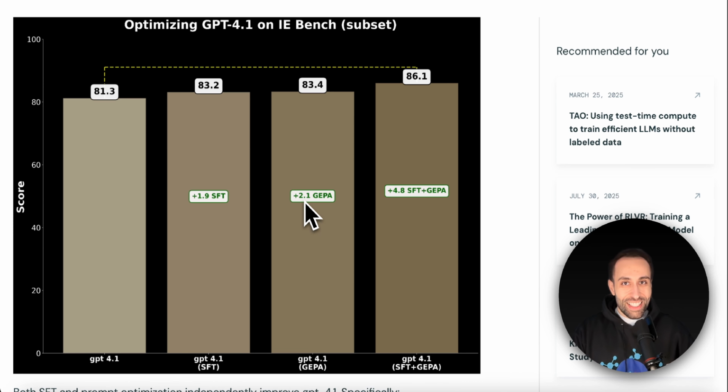And interestingly, they did both together. They took this model, not only did they fine-tune it first, and then they optimized the prompts they were using on the fine-tuned model using this GEPA approach, and they realized that when they do both, the performance is much better than just using GEPA prompt optimization or just using supervised fine-tuning, which is pretty exciting.